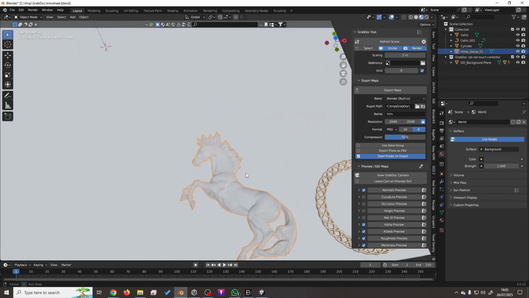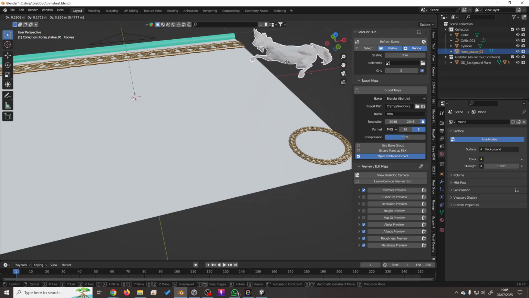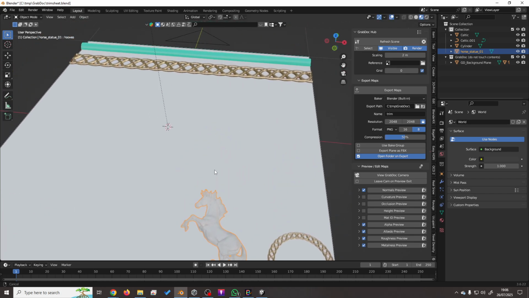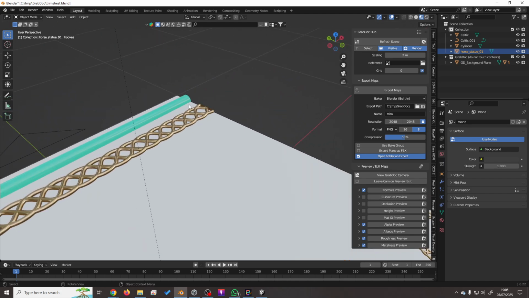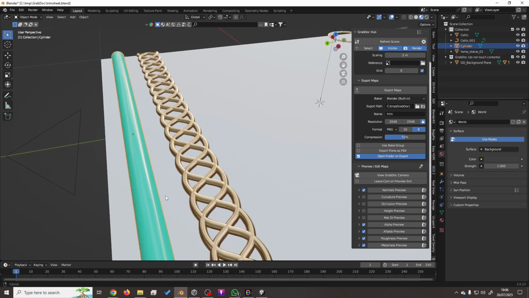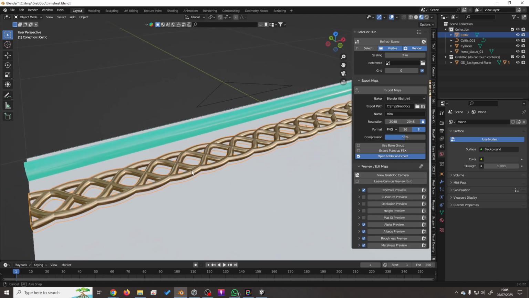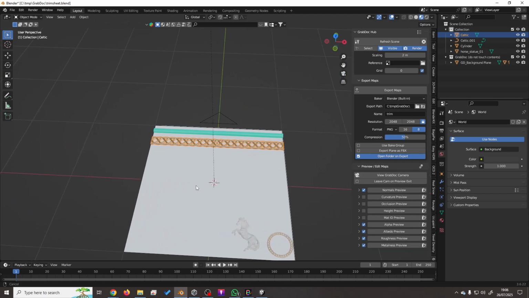Sculpture of a horse, which you can see a bit better if I lift off the colour. Just something I downloaded from Polyhaven, I think. We made a simple cylinder with a shiny blue material, and we made a Celtic knot thing with a gold material.